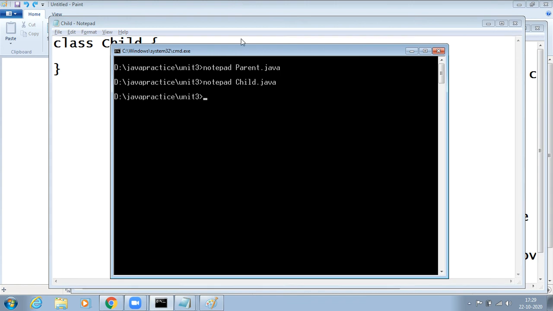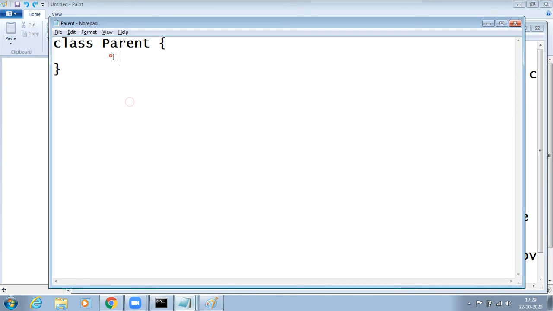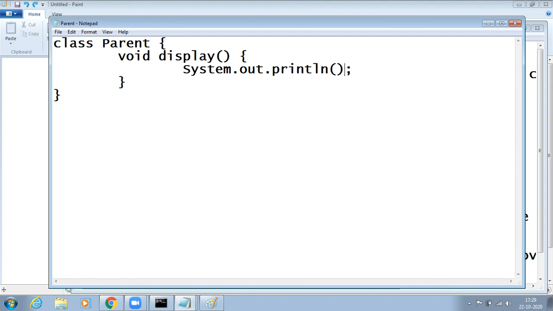Now I have two classes here, parent and child, where I just want to take in parent. Say I have a method like this, say void, a parent method like a display method, which displays the information, for example System.out.println. Does anybody have any doubt, please?